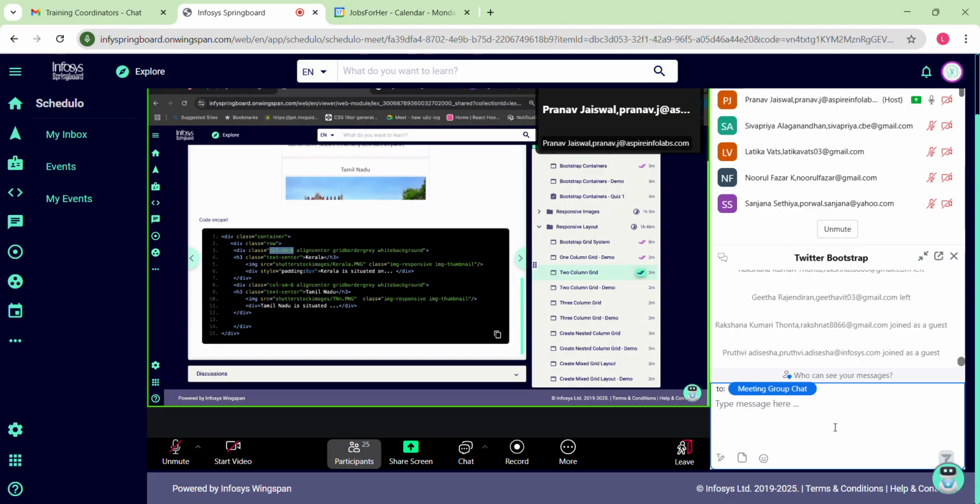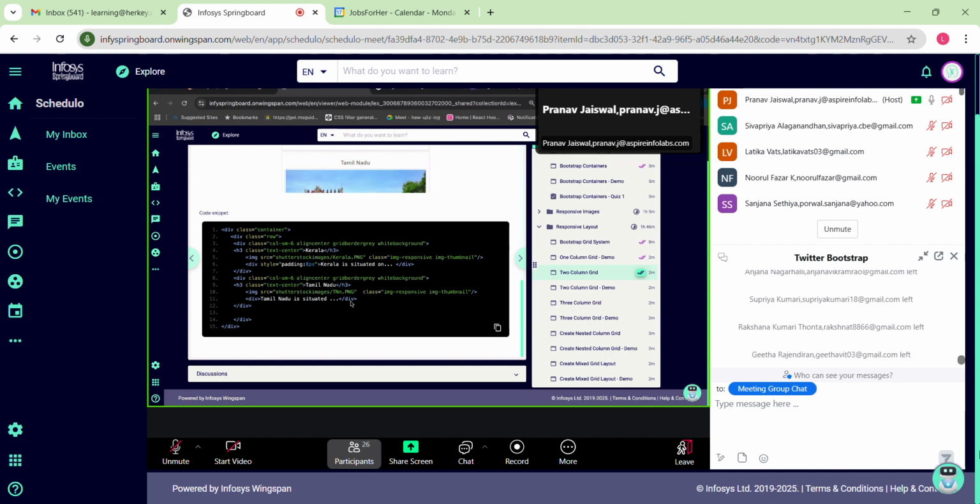You can see we have used here the column SM6. So you pass the size over here.